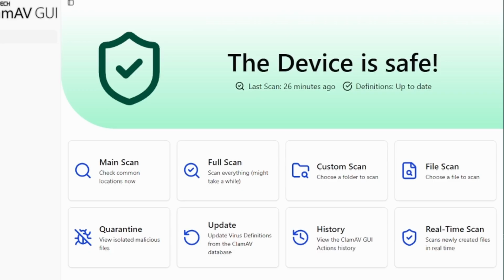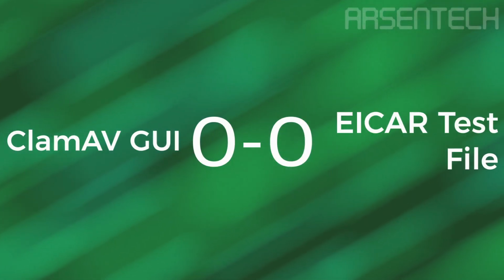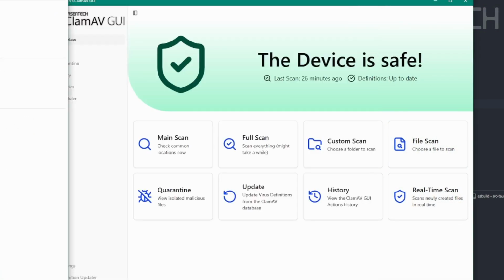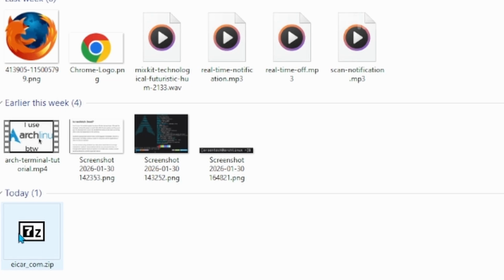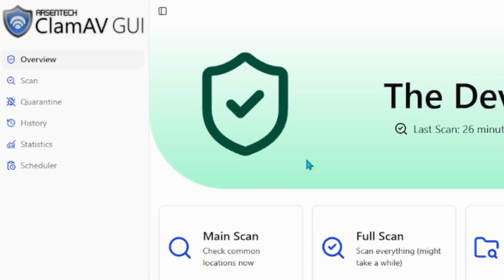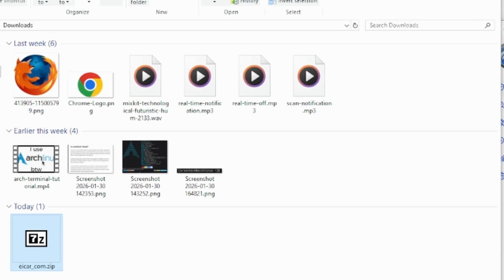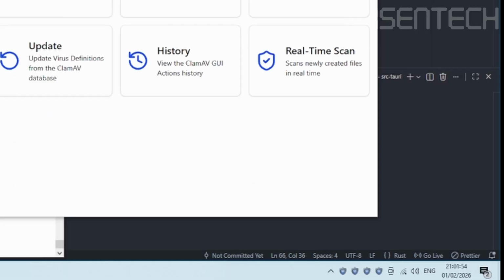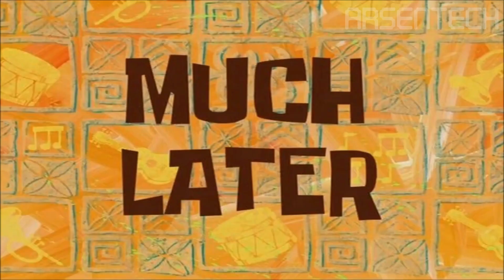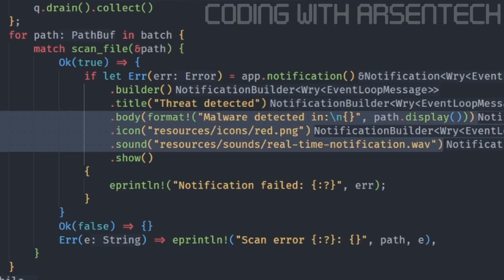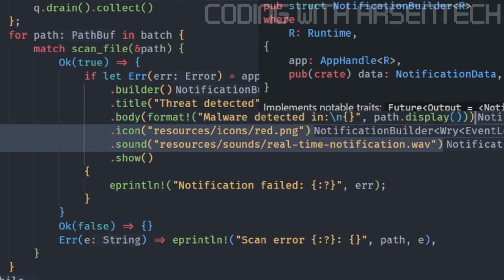Let's do the ClamAV GUI antivirus test in an ArsenTech style. Here comes the second test. I will extract that file once again while the ClamAV GUI's real-time scan is on. Let's do this. It starts the clamscan process and then... Much later. Threat detected, okay, but I think these icons and sounds may not work.